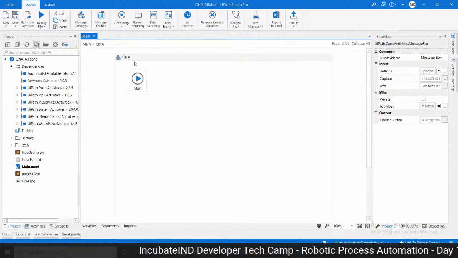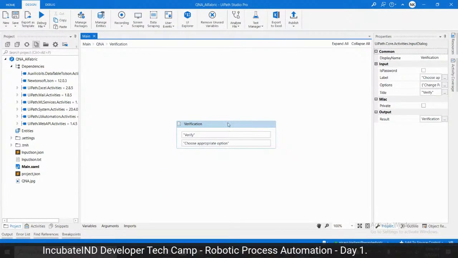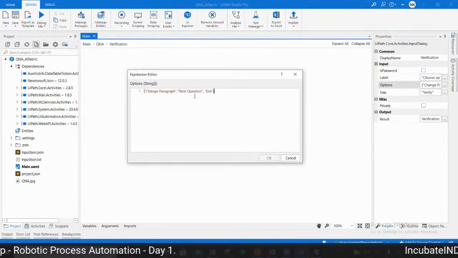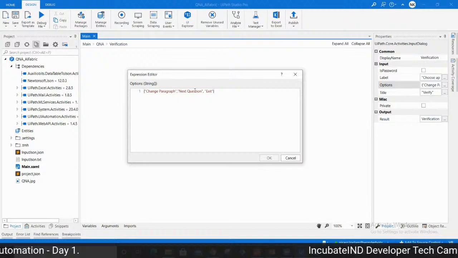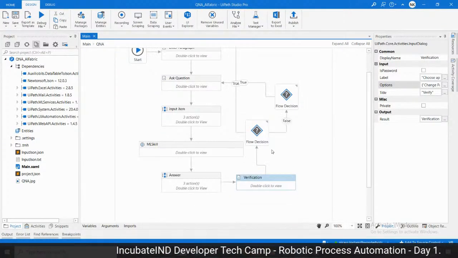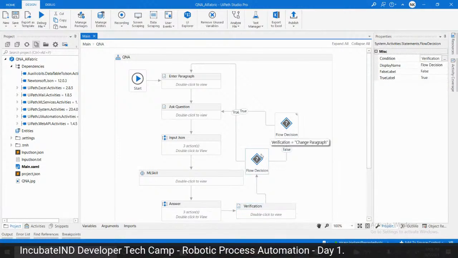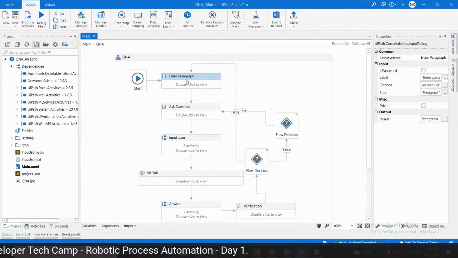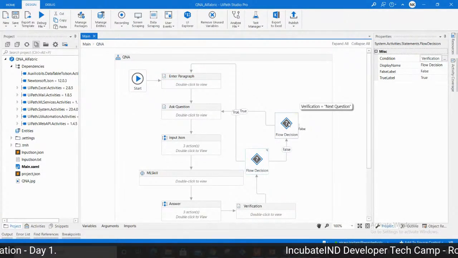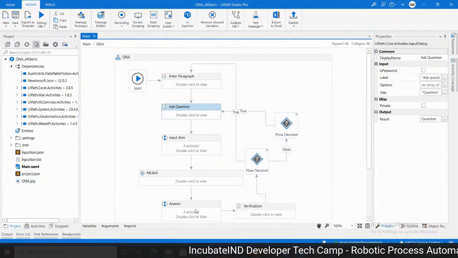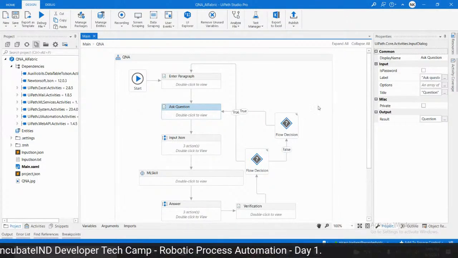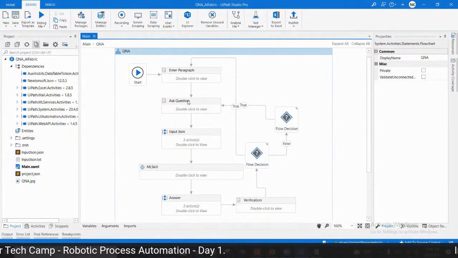Once we print the answer, I ask the user one more question, to choose a following option, and I give 3 options: change the paragraph, go to the next question, or exit. Based on the user's response, if the user says change paragraph, I will navigate to the beginning of the workflow and start from the first activity. If the user says only change question, then I will start with the question activity. And this is how I have created this machine learning workflow, as simple as that.